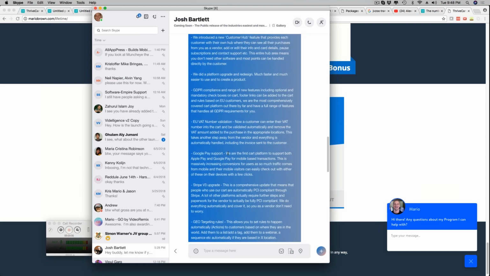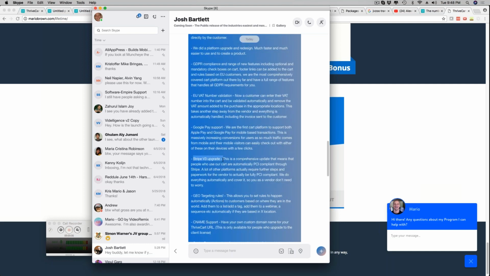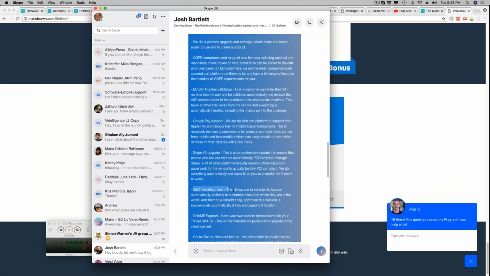Google Pay support. We are the first cart platform to support both Apple Pay and Google Pay for mobile-based transactions. So with ThriveCart right now, it's the only one that provides you with Google Pay and Apple Pay. Stripe version 3 upgrade. This is a comprehensive update that means people who use ThriveCart are automatically PCI compliant. Boom. Geo-targeting rules. This allows you to set rules to happen automatically to customers based on where they are.